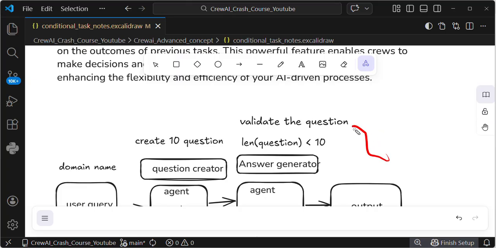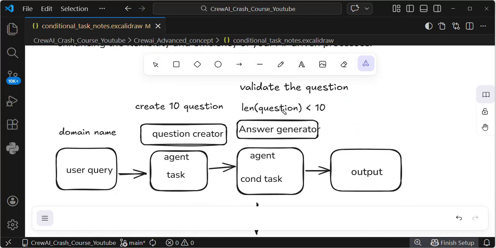In that case it will become false, guys. It will return false, and the entire task will be skipped.